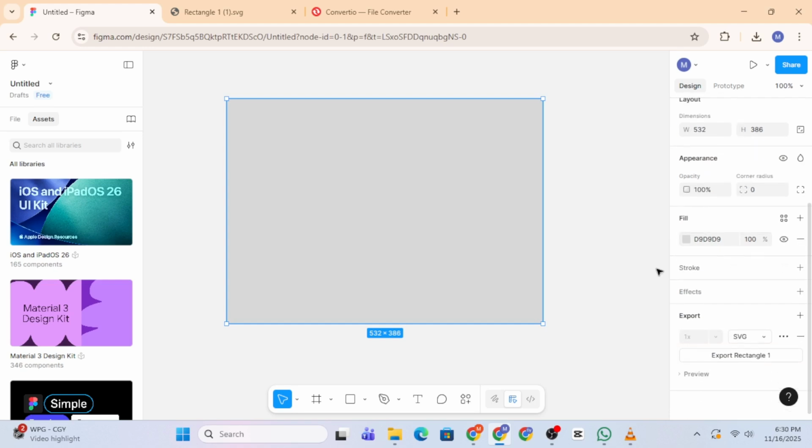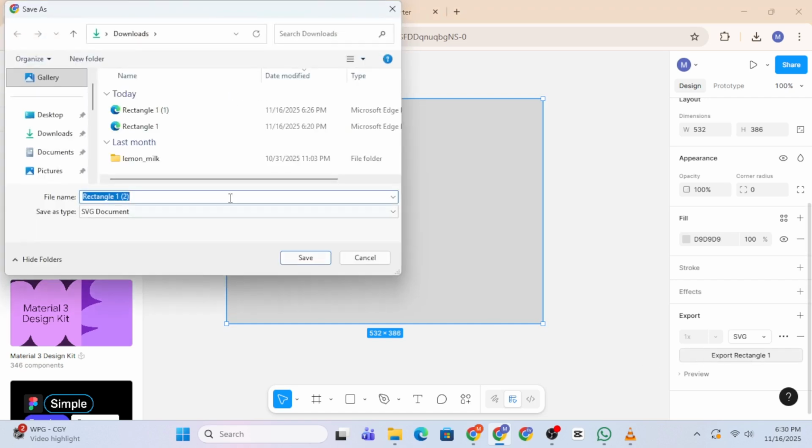Go to the Export panel and choose SVG. This is the best option because SVG is a vector format. PNG and JPG are raster formats which use pixels instead of vectors. Export the file as an SVG and save it to your computer.